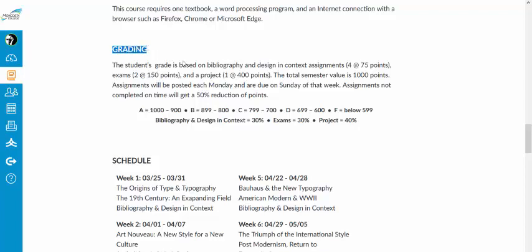The grades for this class are based on various assignments. The bibliography and design and context assignment, there are 4 of those, each worth 75 points. There are exams, there are 2 of those, each worth 150 points. And there is a project that is worth 400 points.